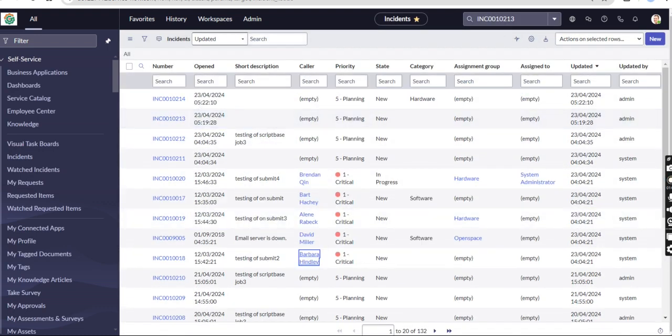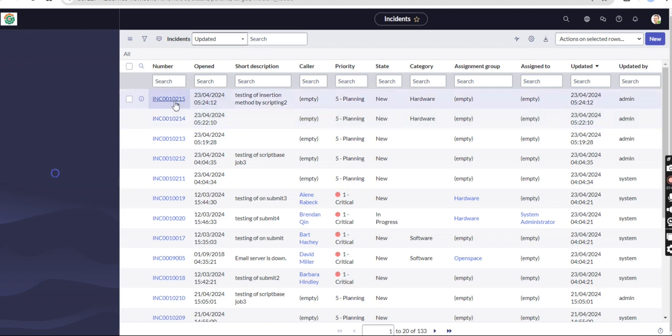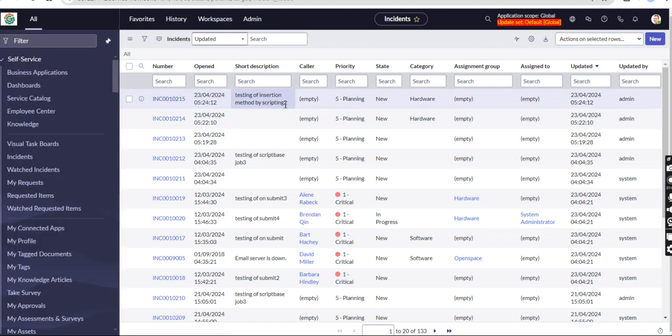Just refresh this tab again. Is that record existing or not? Let me check. Yes, 215 is there. And the short description is testing of insertion method by scripting, and category is also there. But caller ID is not reflected. Why? Maybe there is some error with the caller ID.